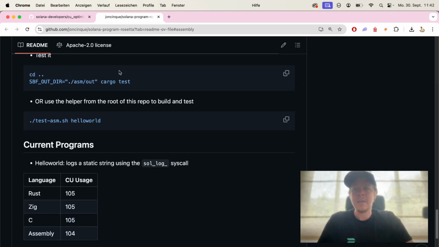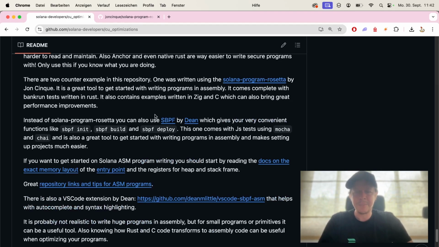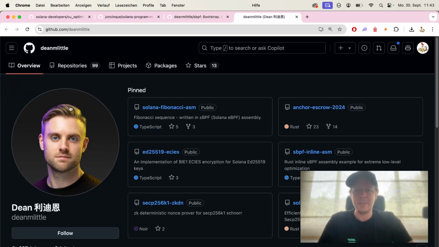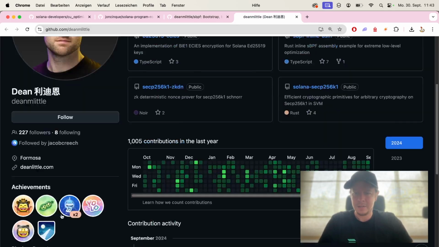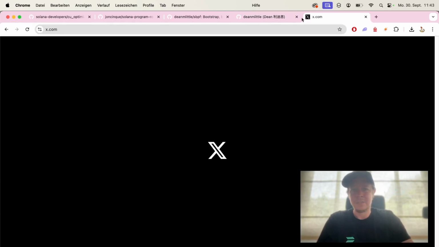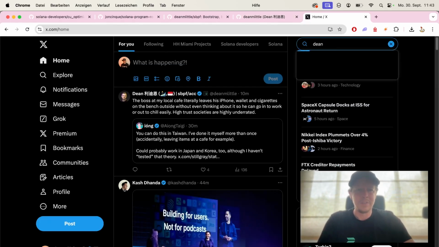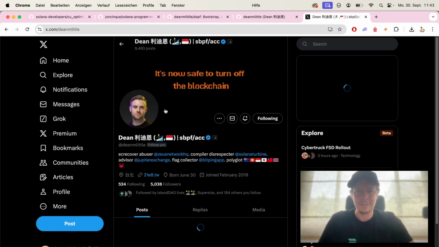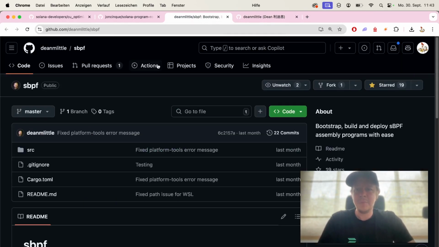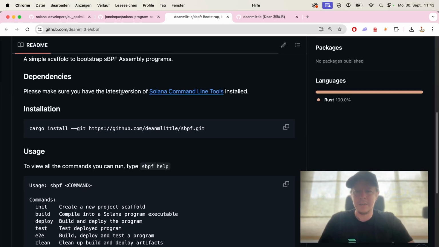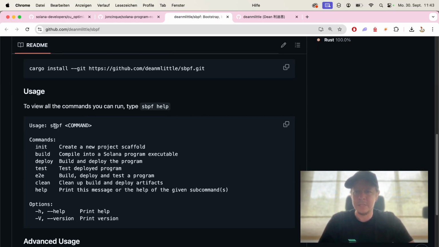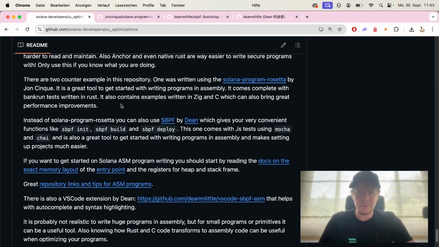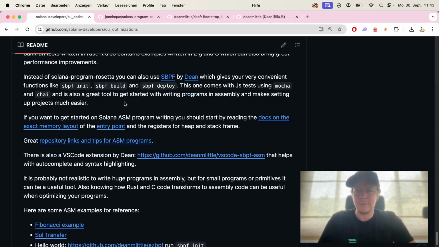And the tests are written using Bankrun, so you don't actually need a local validator for it, which is pretty nice. But what we're gonna use today is actually the SBPF assembly tools that Dean wrote, which are super nice. If you want to do anything with assembly, I recommend you to follow Dean on Twitter as well. Let me quickly show you his profile, because he does, I think, most of the assembly stuff. His first entry here already. So this guy, he's great. And he built these assembly tools, which make it super easy to get kickstarted with assembly programs. So basically you have SBF init, build, deploy, test, and so on.